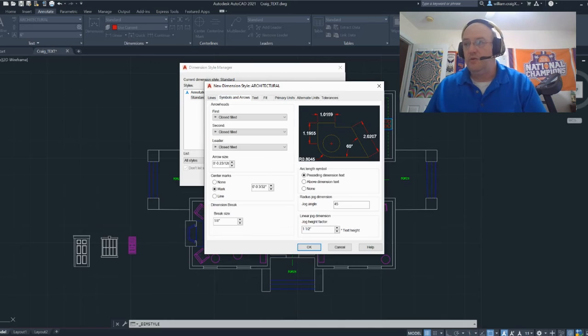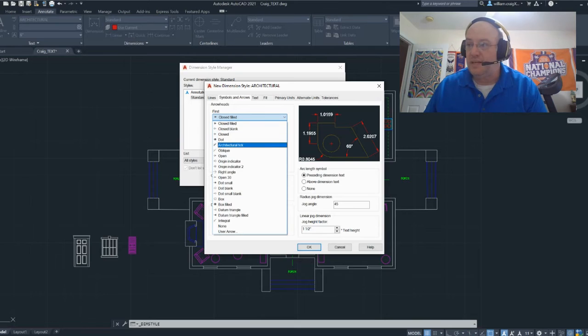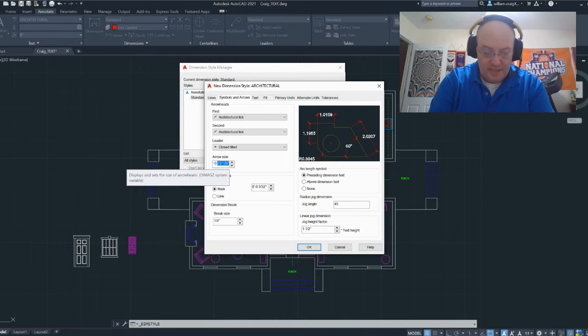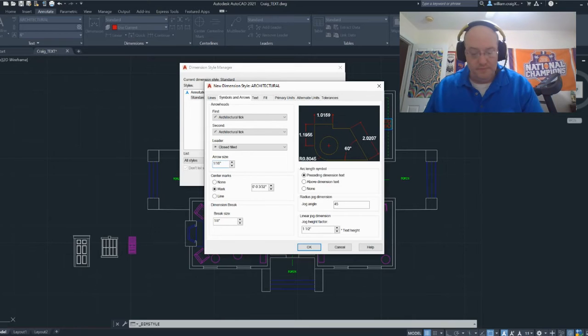Arrowheads, next tab over. We are going to change these from closed fill to architectural tick, and change both of them. Very good. First and second arrow size right in here. We're going to change this to 1/16 of an inch. Very good.